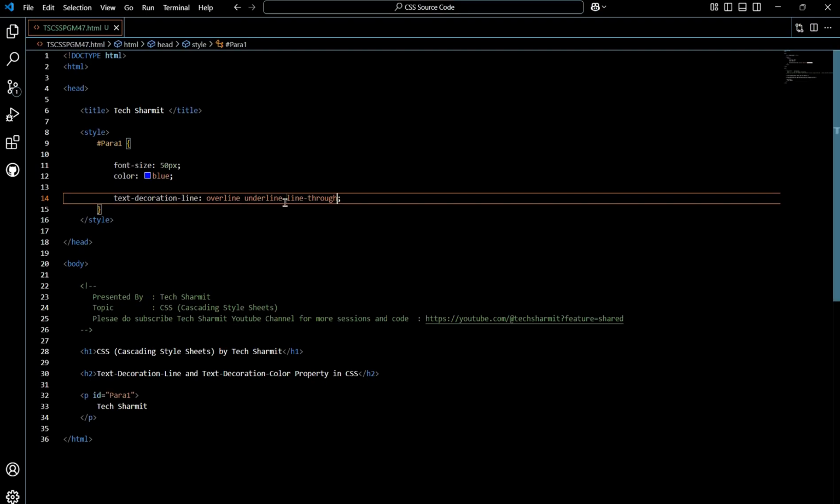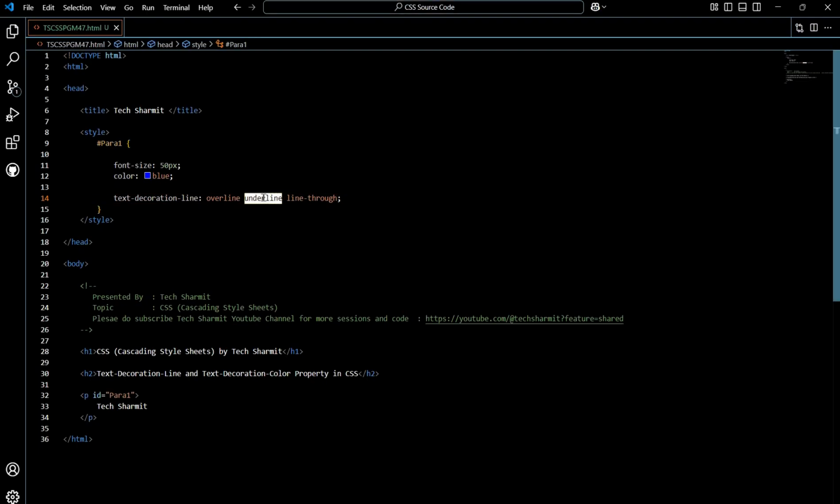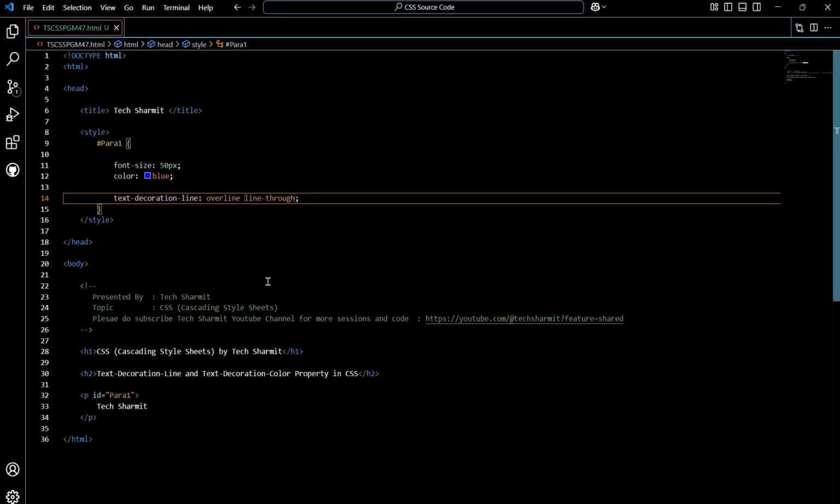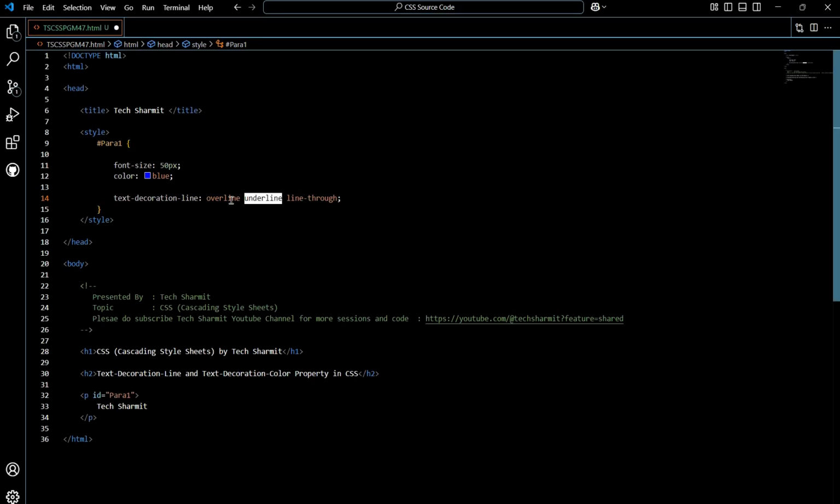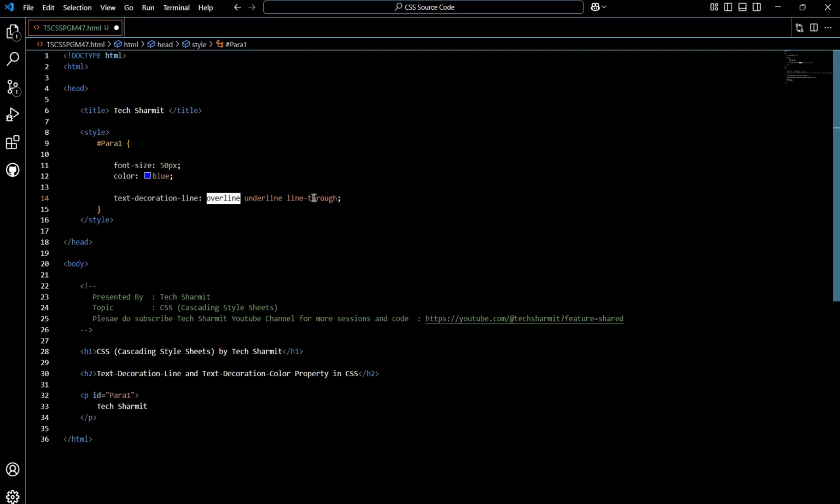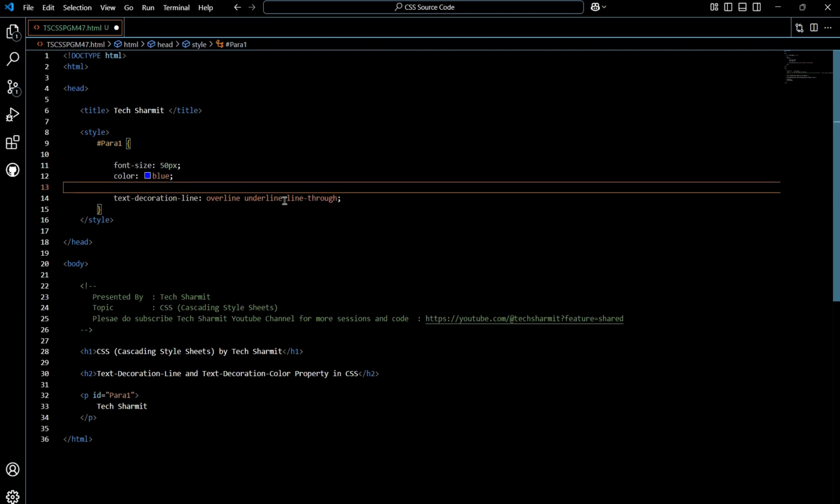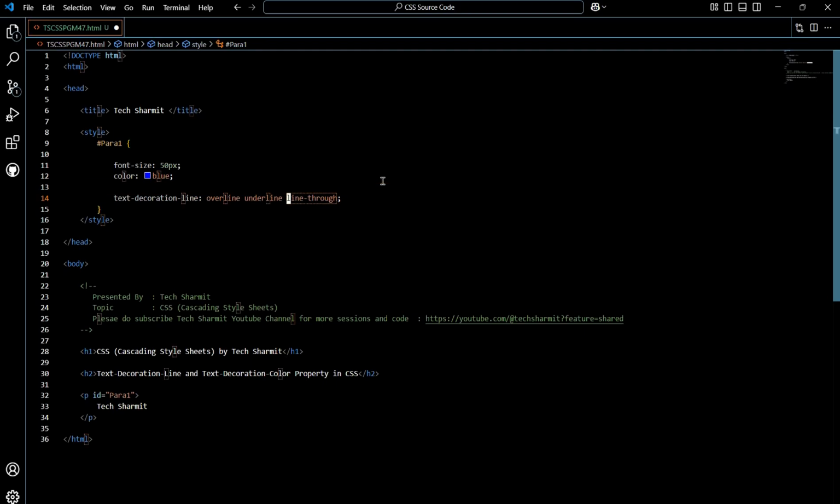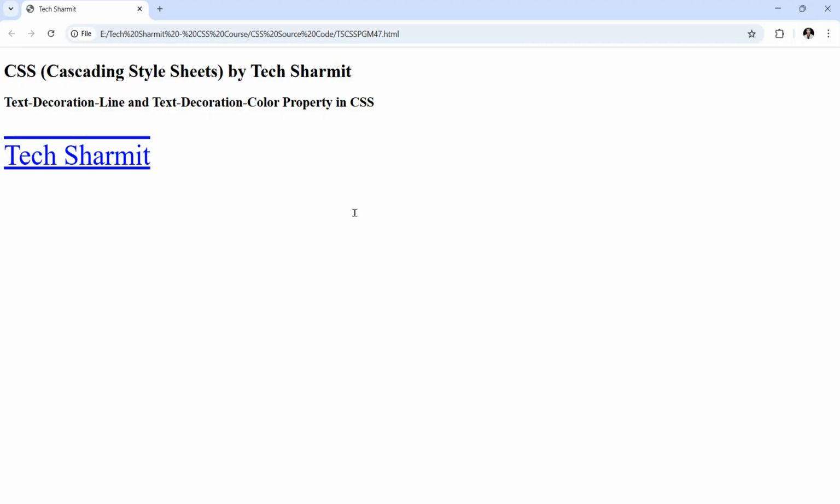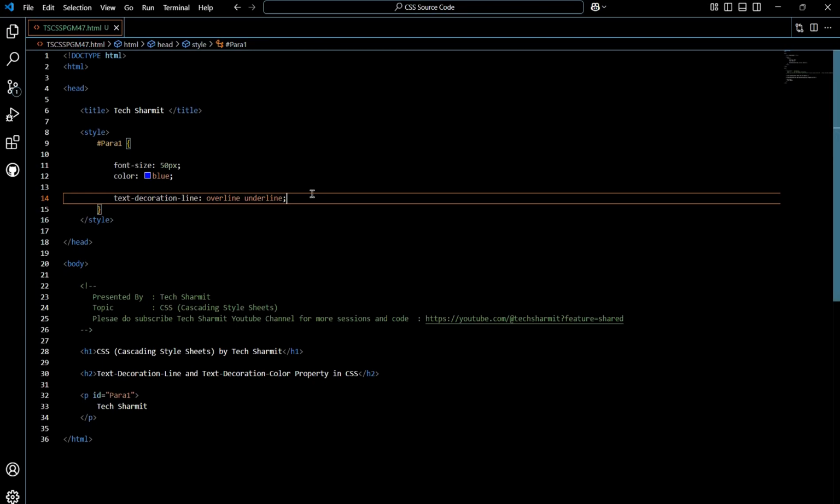Maybe there is a requirement where we just want overline and line through, not underline. You just need to remove it and refresh it. After that you will see that one overline is coming over here and one line through is coming over here. Likewise, you can also change the combination, let's say underline and line through, and it will do accordingly. Clear? And initially I have already shown you the way through which we can apply only underline and overline, so we can also use that here. It will look like this. Clear? So these are all the possible values that we can apply with text decoration line.